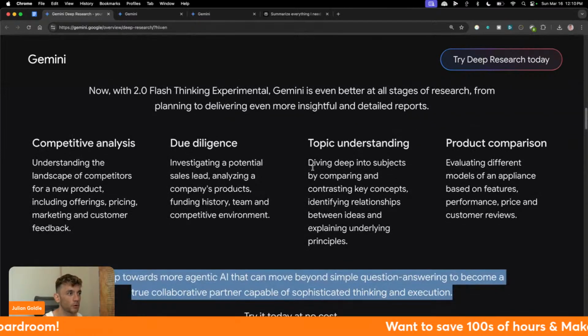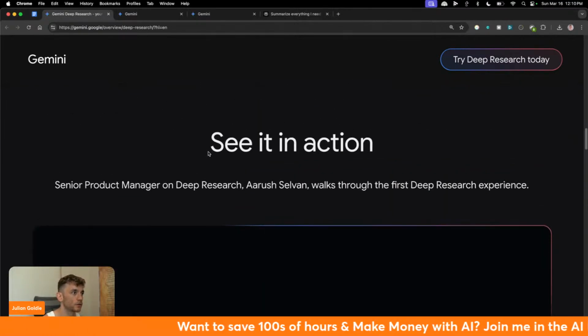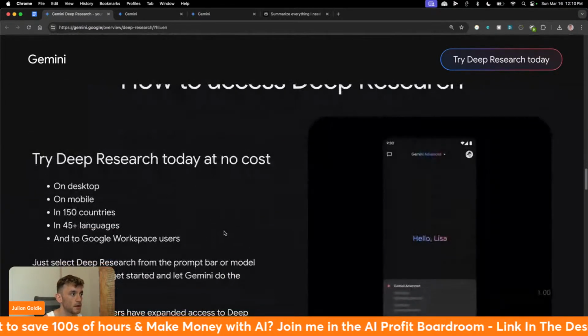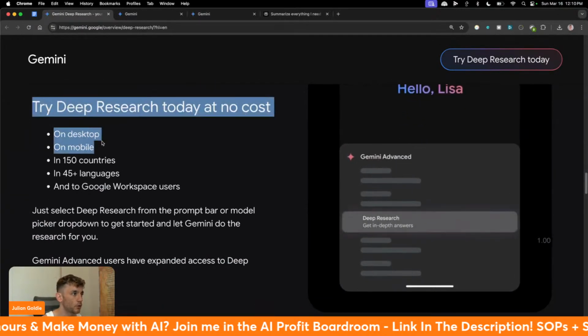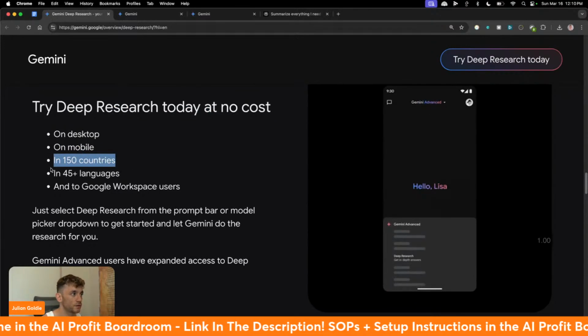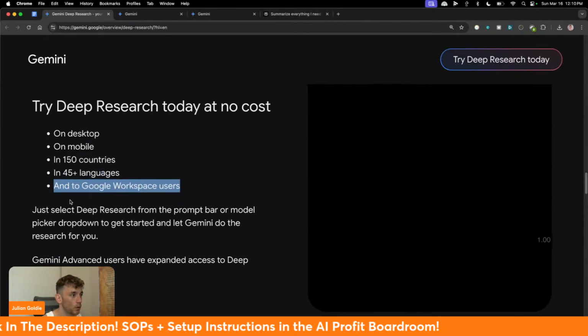In fact, I think Gemini were one of the first ones, but now they've made it completely free. And it's also using Google 2.0 Flash Experimental. So those are the two main updates right there. Now, this is available on desktop and mobile, so you can also search from the app if you want to. It's available in 150 countries, in 45 languages, and also to Google Workspace users.